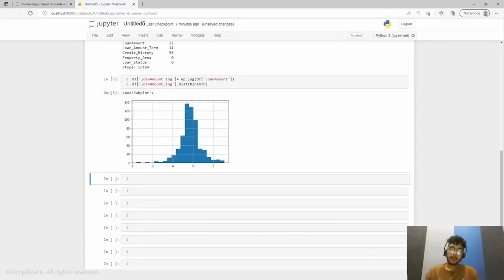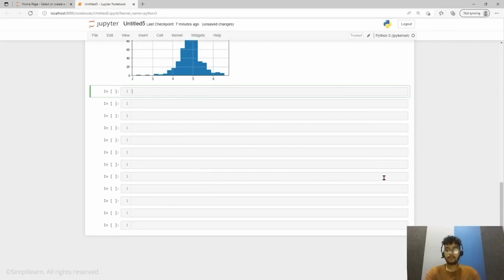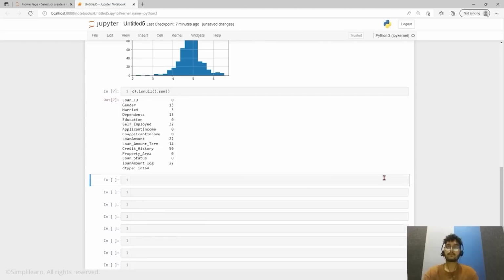NumPy.log is a mathematical function that helps users calculate the natural logarithm of x, where x belongs to all the input array elements. You can see the histograms. It's looking fine. Let's see the null values in our new column. So I will write df.isnull().sum(). Here you can see in LoanAmount_log there are 22 missing values.